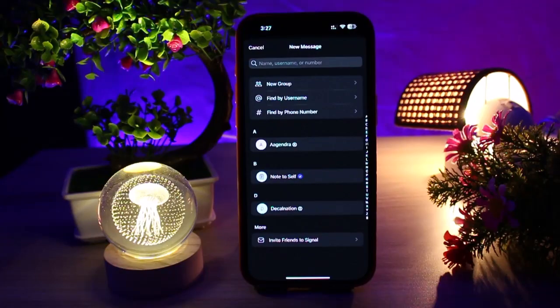And that's it guys, you have successfully set an admin in your Signal private messenger group chat.